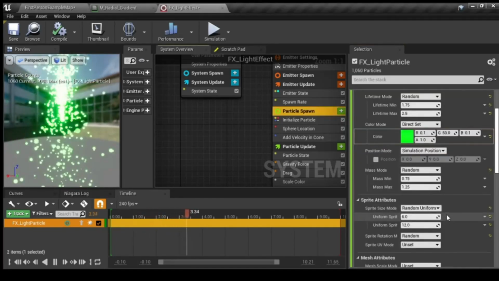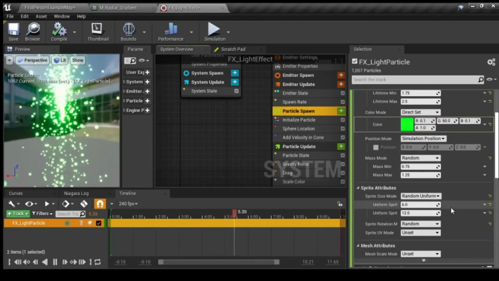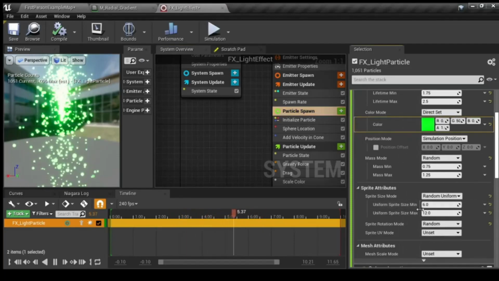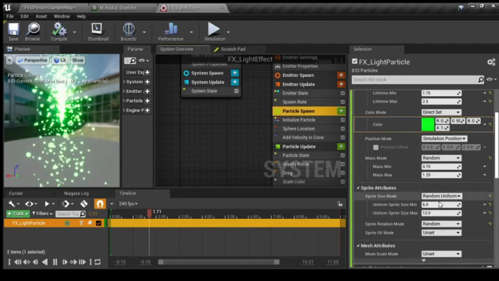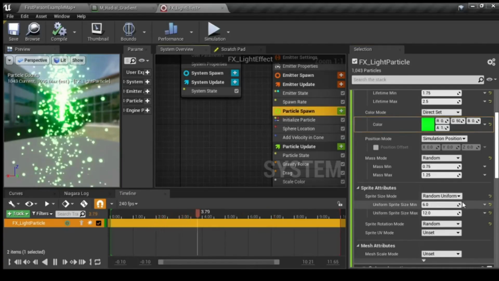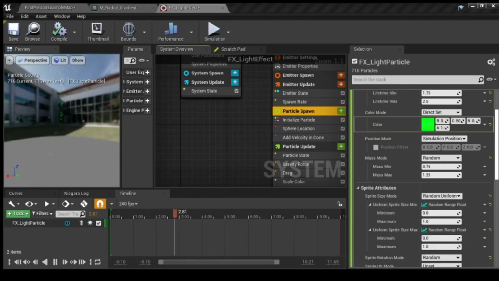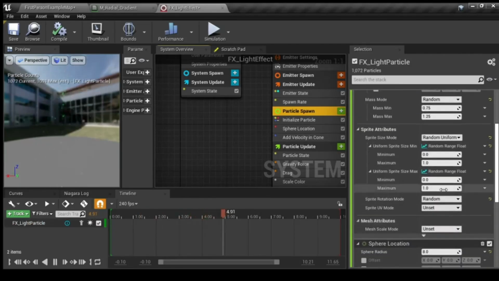Under Sprite Attributes, locate the sprite size parameter and check the box to enable it. To add some randomness to the size of the fountain particles, adjust the sprite size mode. Click on the drop-down menu and select Random Uniform. This adds minimum and maximum fields to the value. Set the sprite size minimum and maximum values as minimum 2.5 and maximum 8.0.